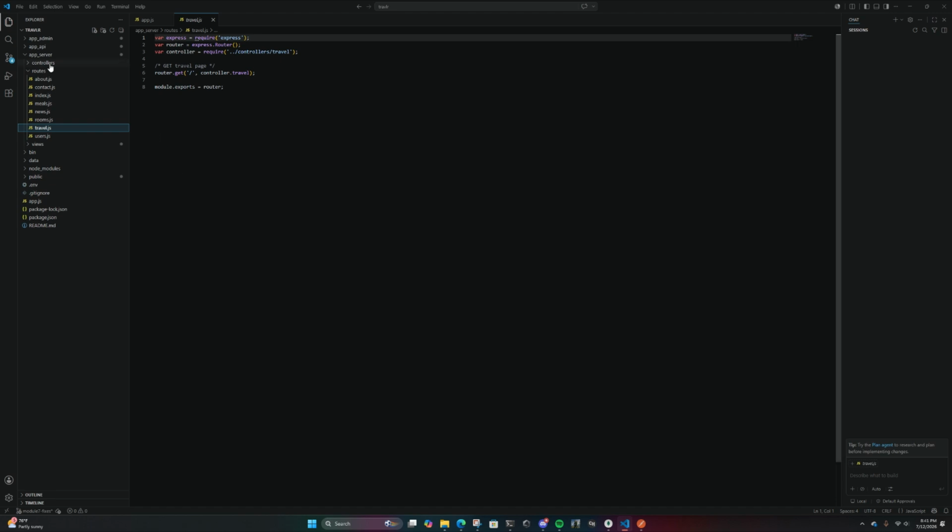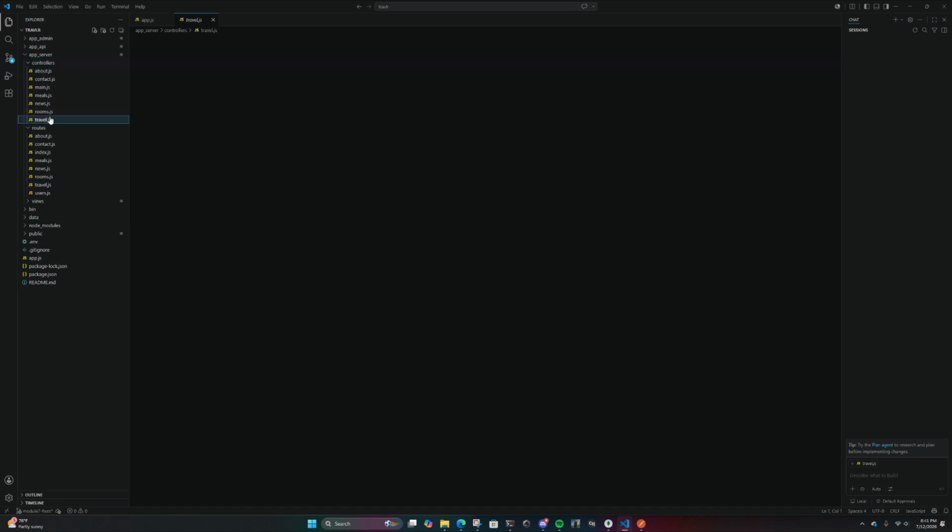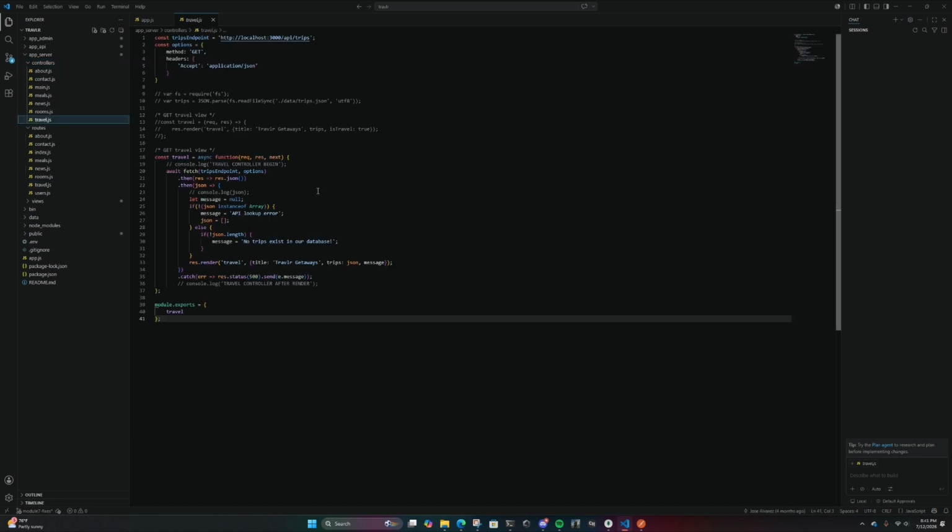Let's go ahead and open up our controller here. And another good one is travel.js. The controller contains the application's business logic. So they're going to receive those requests from the routing layer, and then they're going to retrieve and manipulate data through the models and determine what information should ultimately be presented to the user. Controllers effectively coordinate communication between the other layers of the application.